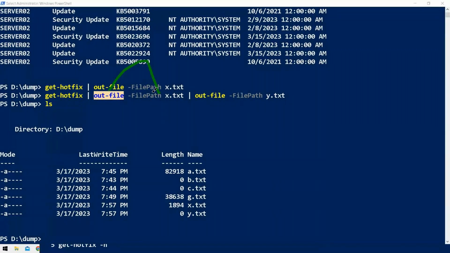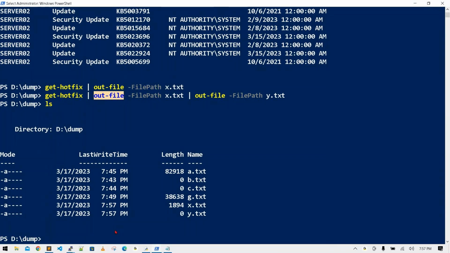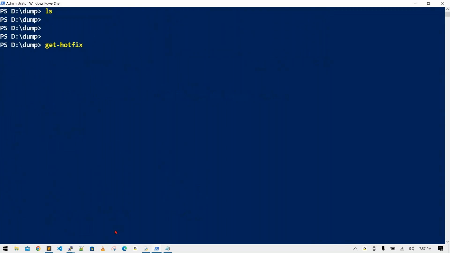But if you write Tee-Object here, see the magic. First I will delete everything in this location. There are no files. Get-HotFix | Tee-Object -FilePath a.txt. Tell me, sir, what output will be created in the file and what will be printed on the screen?